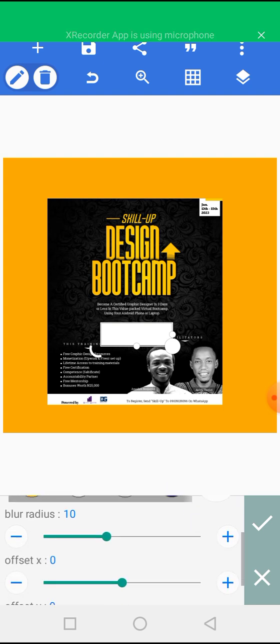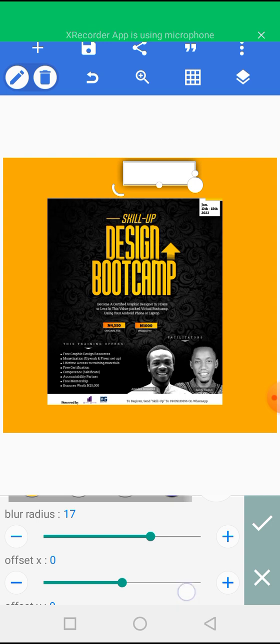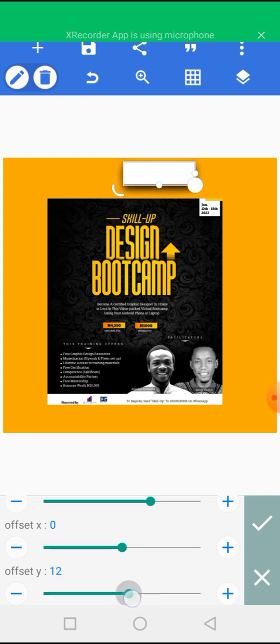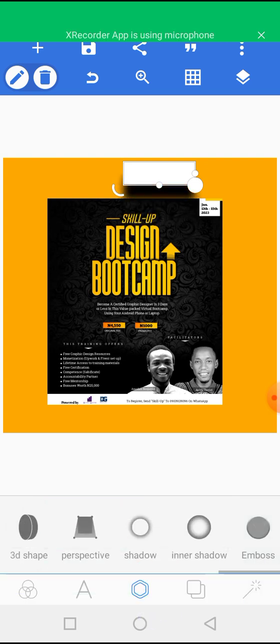And then you're going to increase the blur a little bit. Then you're going to use this to bring it down. That is a shadow. That's all. So that's what we want to create.